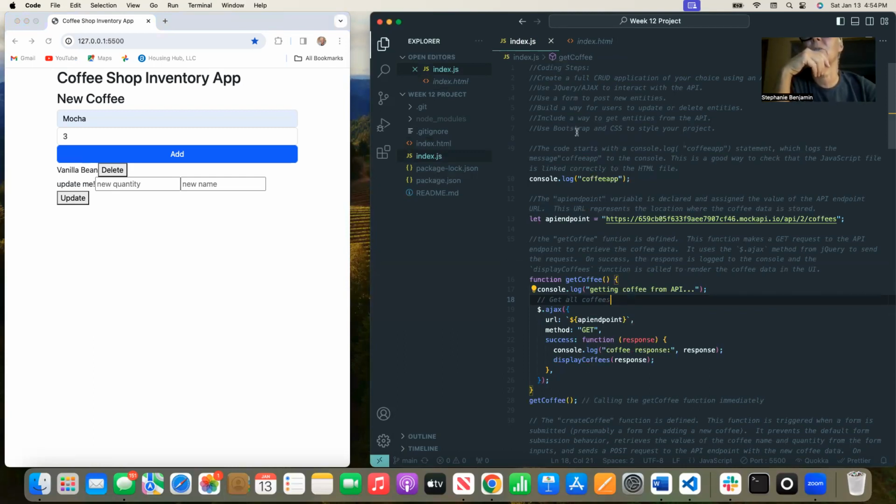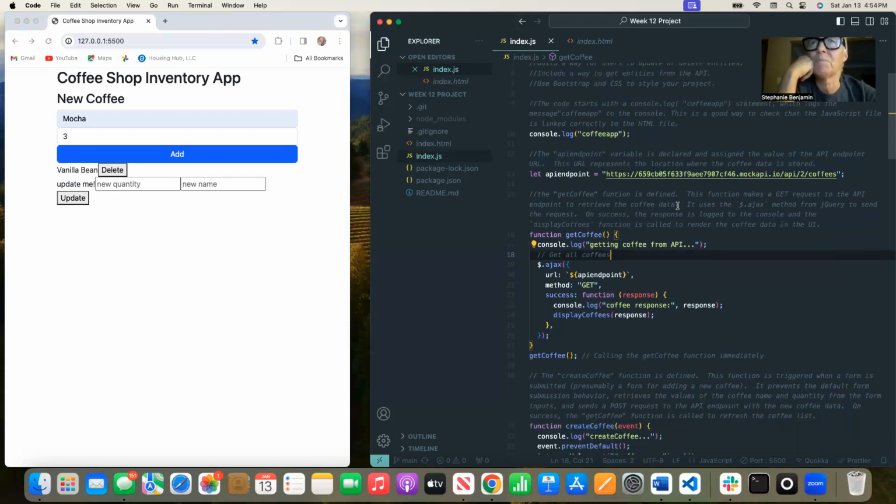Here are the instructions for the assignment. And what I'm doing here is I'm starting the code off with a console.log, coffee app in quotes, statement which logs the message coffee app to the console. This is a good way to check that the JavaScript file is linked correctly to the HTML file. And then the API endpoint variable is declared and assigned the value of the API endpoint URL. This URL represents the location where the coffee data is stored, and that's right here.